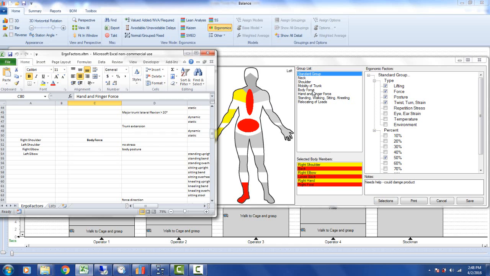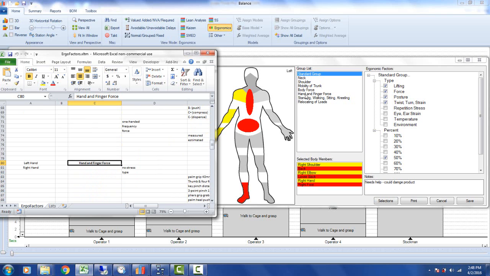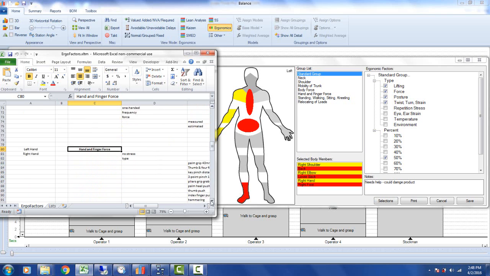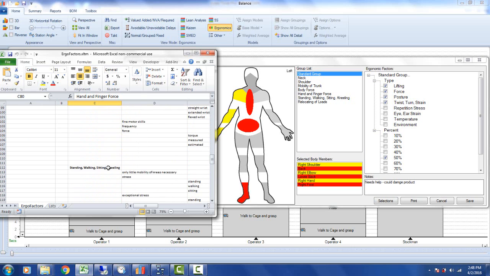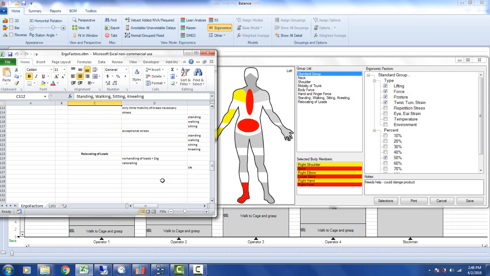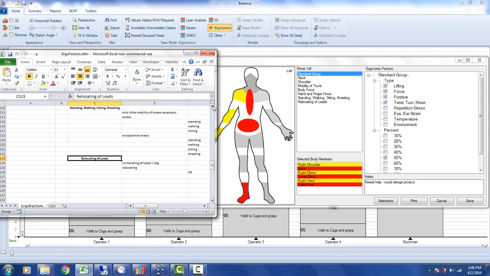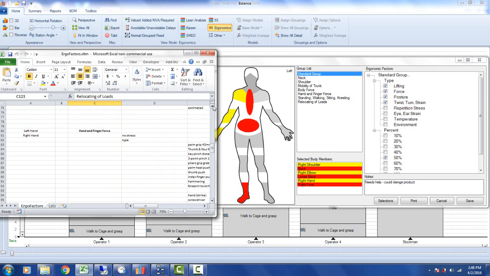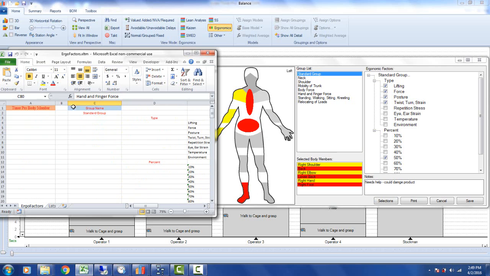Here's the body force right here. And keeping on going down, you can see I've got my hand and finger force right here. A little bit further down, we're going to have the standing, walking, sitting, and kneeling. So whatever you put in column C is going to appear in this list over here. And the final one, of course, is relocating of loads. So between A and C, we are associating particular Timer Pro body members, in other words the shaded areas in the body map here, with particular terms that you might use. So that's column A and C.